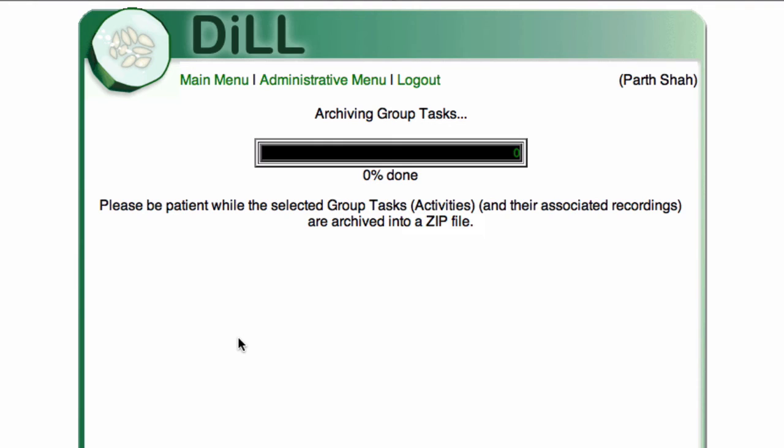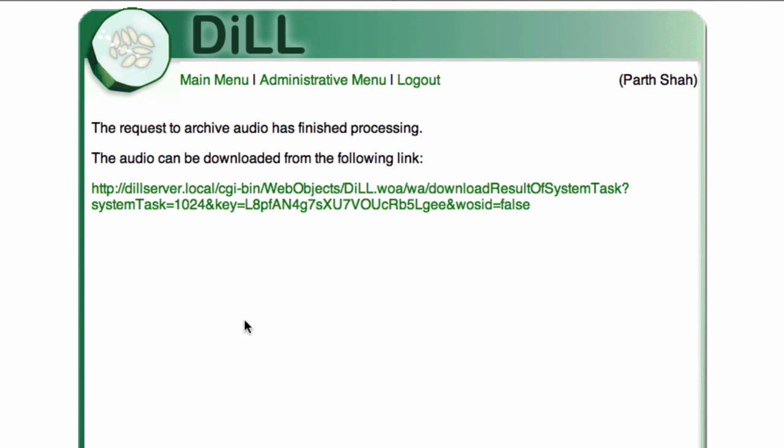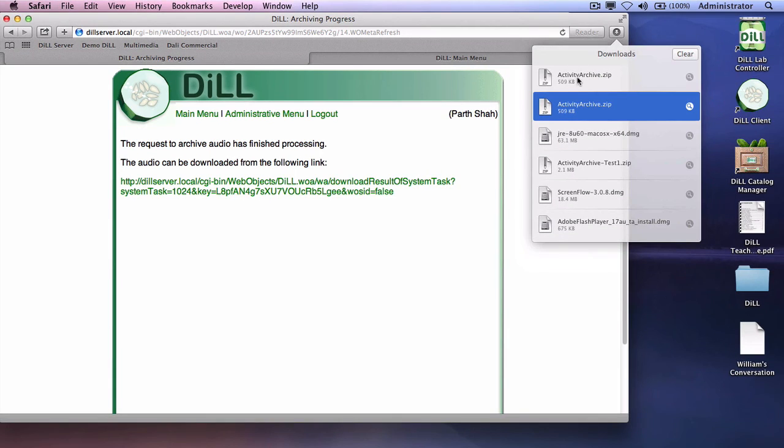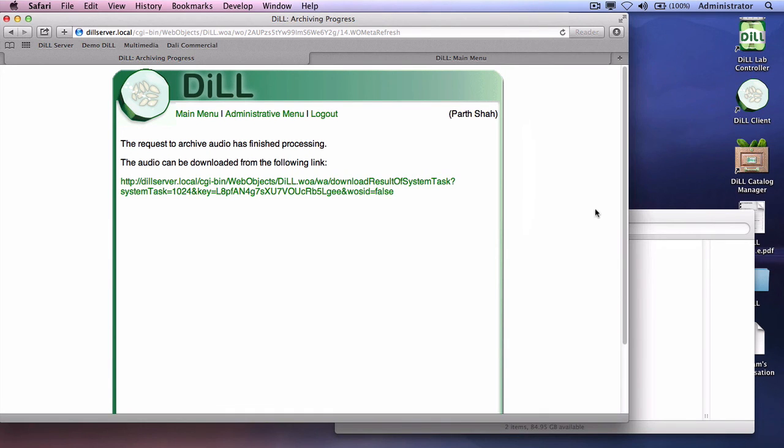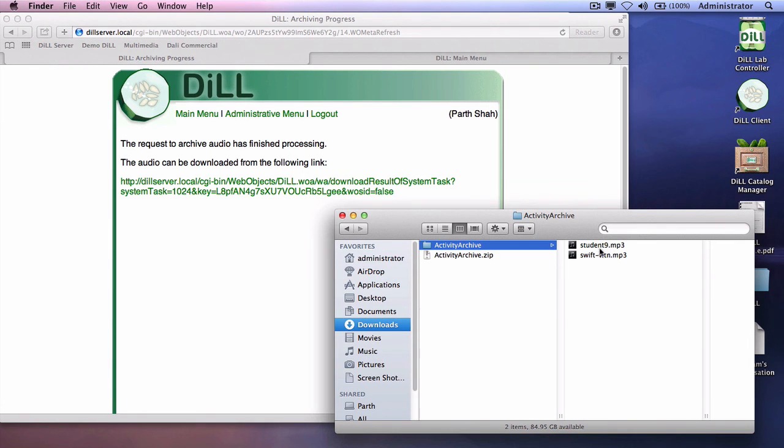This feature is particularly useful for AP exams since College Board asks for one MP3 per student for submission. When they're ready, I can click on the link, and let's see what they look like. Here are my two students that made a recording, and these are their MP3s.